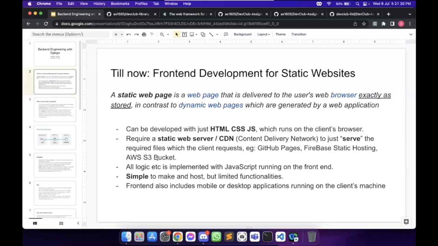Currently, we have just covered web apps, but we can also have mobile or desktop applications which can run on the client machine and work as the front end. I hope everyone is able to understand till now, and you can please just comment in the chat.